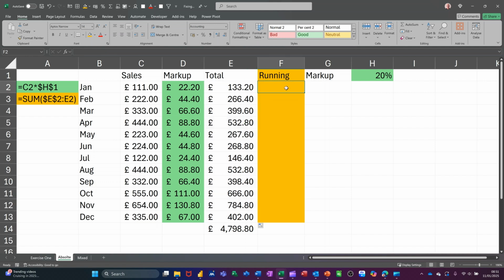Running total though, what I'm going to do here is I want this to start adding these up. So I want it to add those two and then add those three and so on as I come down. So again, I'm going to use the sum function, and it's got E2, which is right, but what I need to do is get up on there, press F4 to lock that E2, and then do a colon and type E2 again.